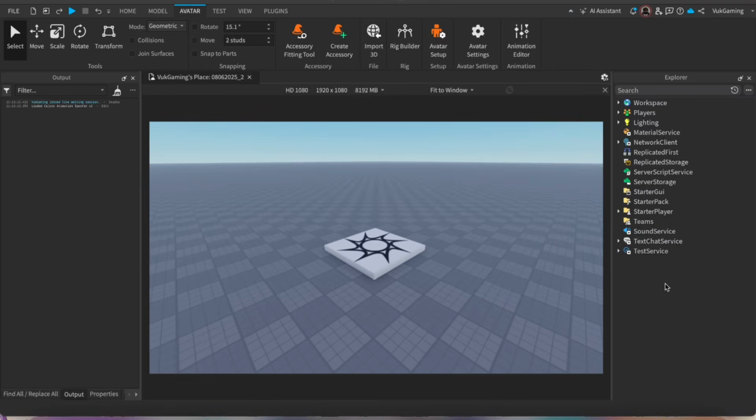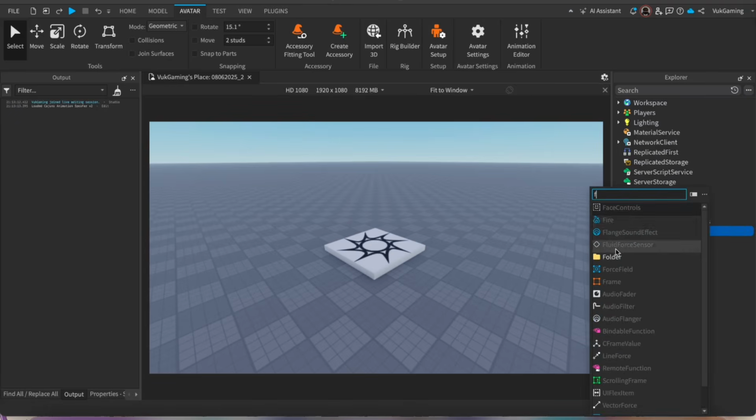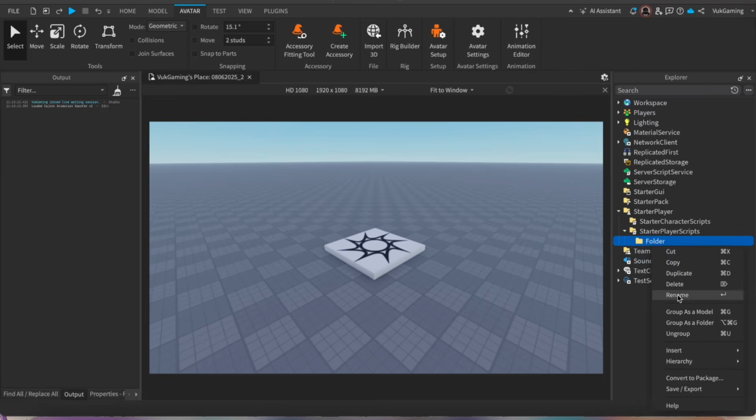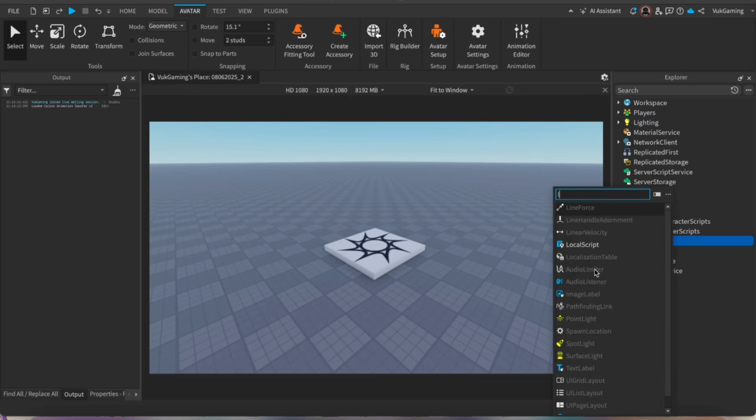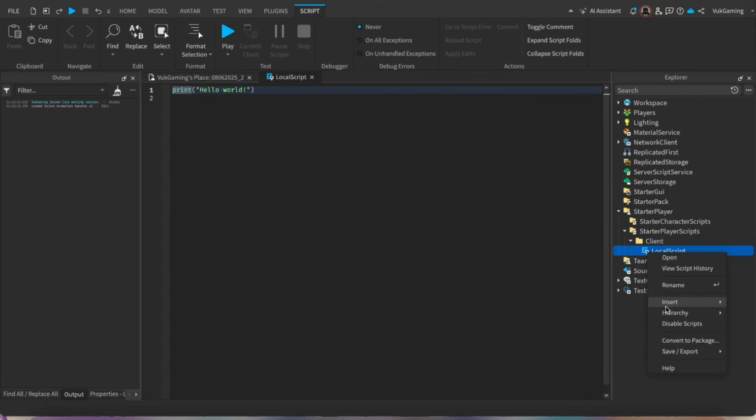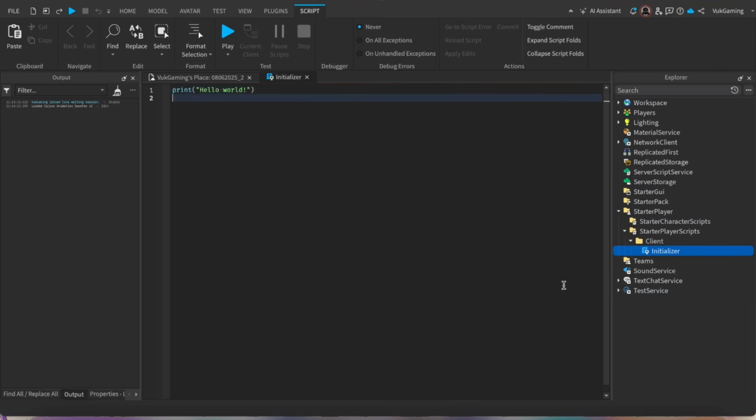Alrighty, guys, so now we're going to be starting with the setup scripts. We're going to go into StarterPlayerScripts and create a new folder, and we're going to call this Client. This is where all of our client scripts are going to be stored. Now in here, we're going to make a new LocalScript and name it Initializer, and that is going to be it. We do not need anything else in here. This is going to be the only LocalScript that we're going to be using. Everything else we're going to be doing by modules.